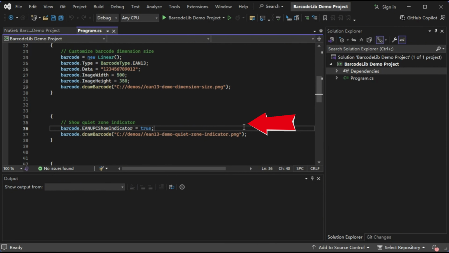Then I turn on the quiet zone indicator. That's the blank margin around barcodes that scanners need to read them properly. Setting EAN-UPC ShowIndicator equals true draws little markers showing where the quiet zone starts and ends. Really helpful for design validation.